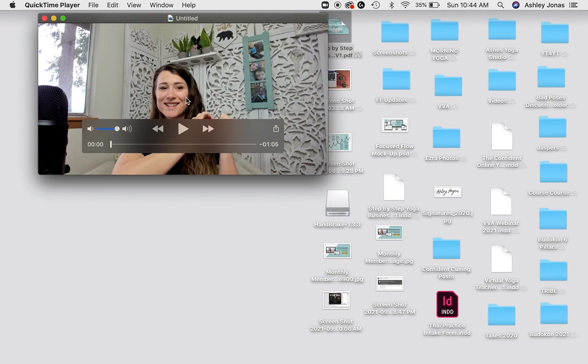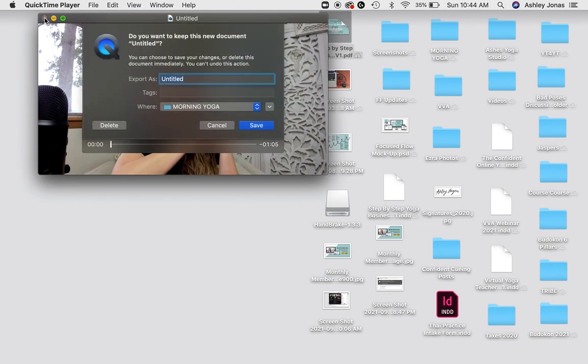So I've saved it, right? I've exported it. It's done. It's in a folder. Cool. I can now exit out of QuickTime Player. It's going to ask you to save it because we only exported it, but we don't have to save it because we've exported it.